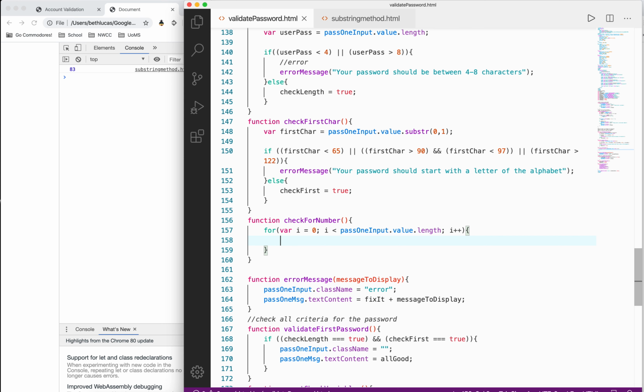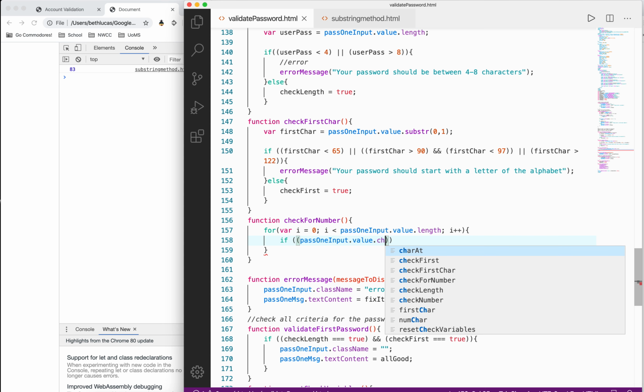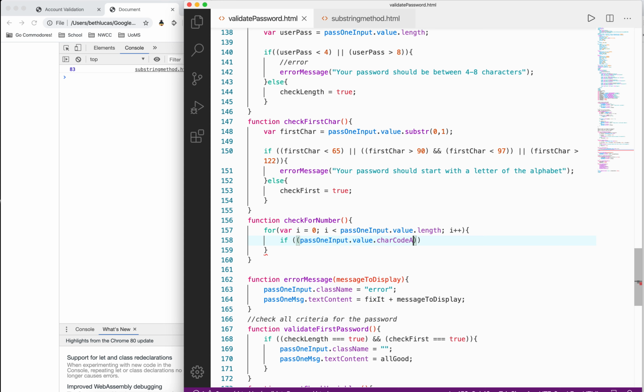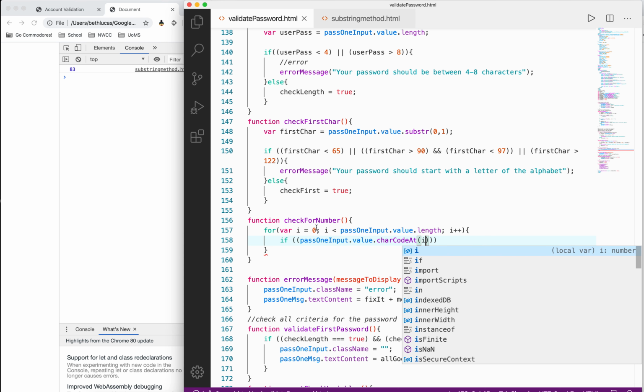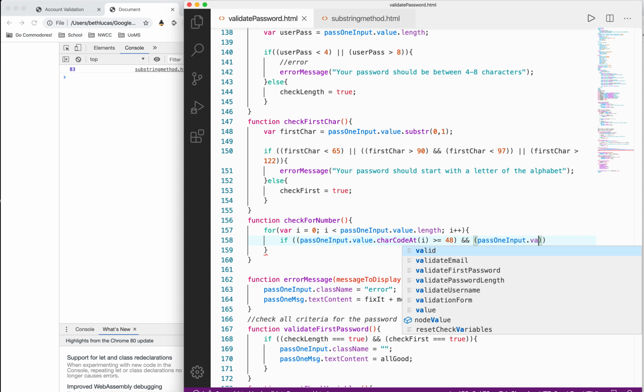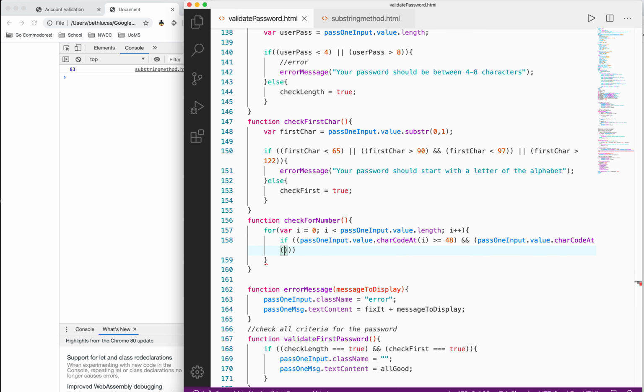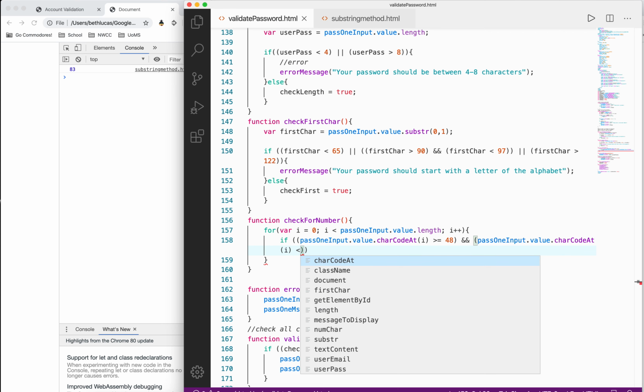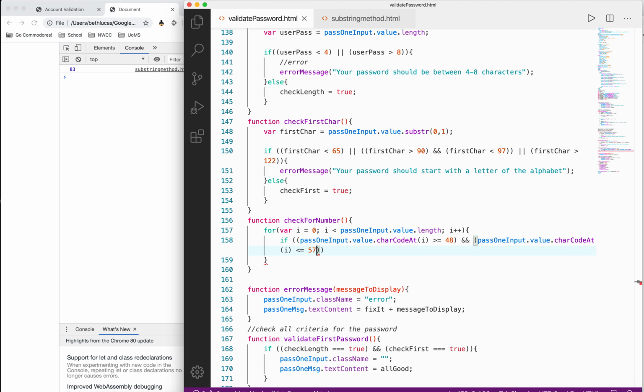Okay, so now this is just an if statement. Our condition is if pass1 input dot value dot charCodeAt, i. So it'll start at 0, which really we could change to 1 because our first digit's not supposed to be a number anyway, but whatever. It's the way I did it, so it's the way we're going with it. It's greater than or equal to 48, and pass1 input dot value dot charCodeAt at index location i. Hold on, checking my parentheses, is less than or equal to 57.